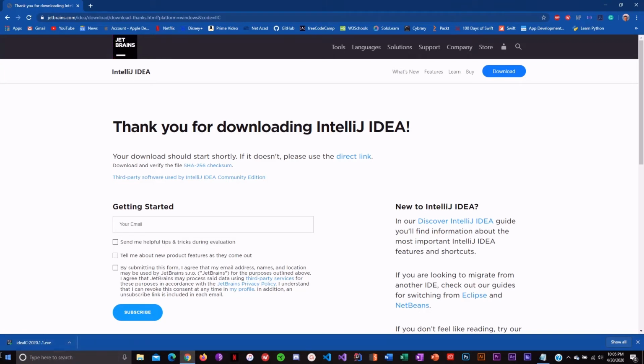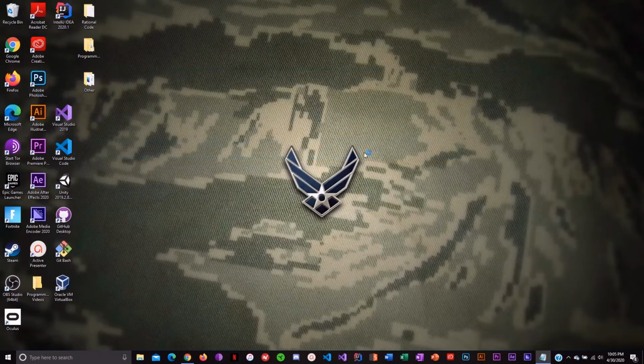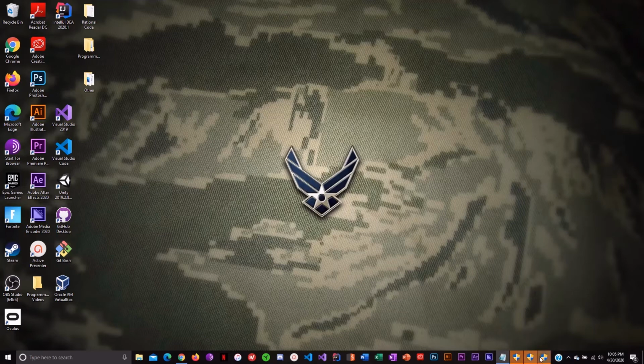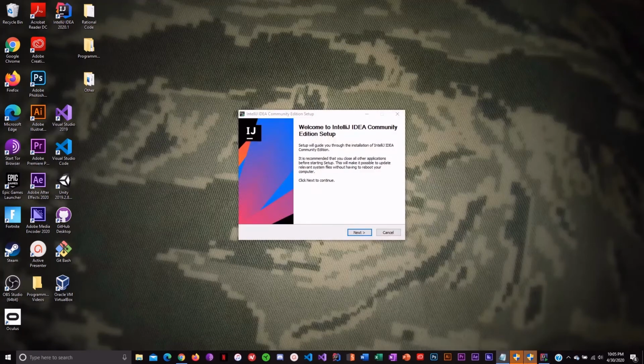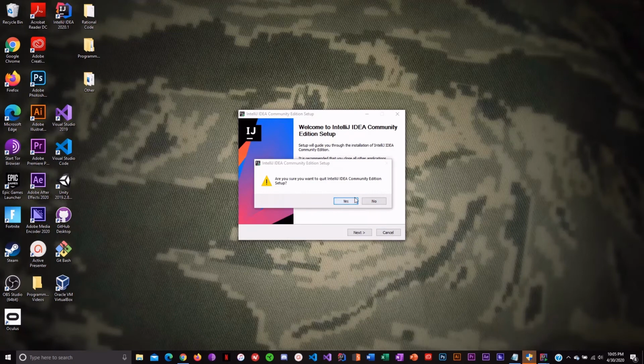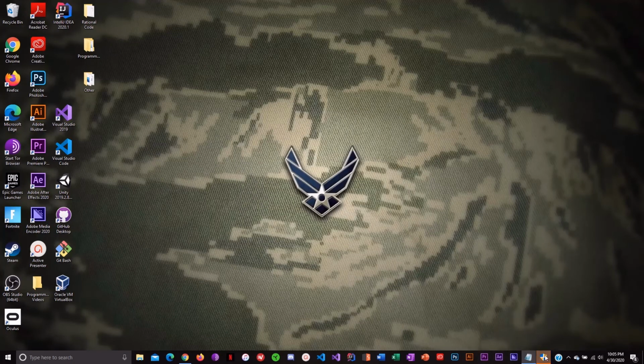Alright, now that IntelliJ finished downloading, go ahead and click on it. You can close out your browser while it installs and it'll pop up right here. Sometimes you get a whole bunch of other copies of the installation. Just go ahead and close them out. You only need the one. You can get rid of these. So pull up the main one right here.